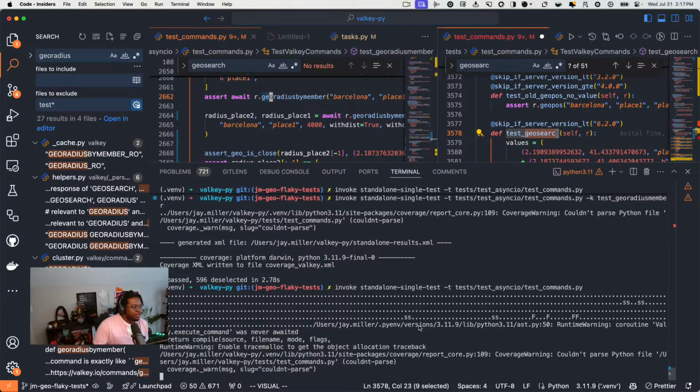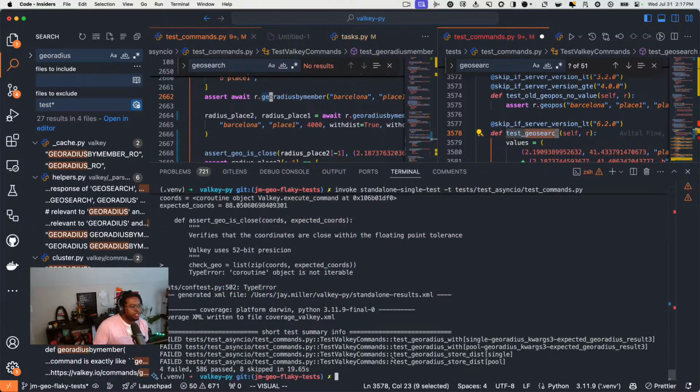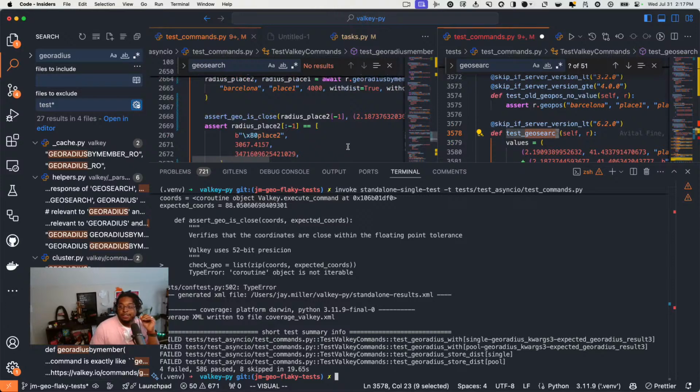Okay, do we have fewer failures on this? We did. Okay, test GeoRadius store with distance. Now, what I'll do is I'll fix it and then I'll file an issue that says async is missing GeoSearch tests. And then I'll request to fix that, which shouldn't be a problem. Okay. GeoRadius store distance.